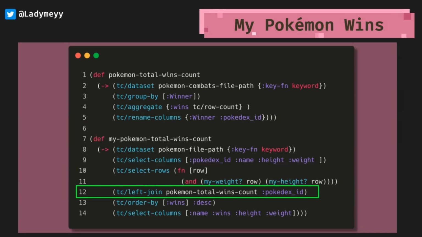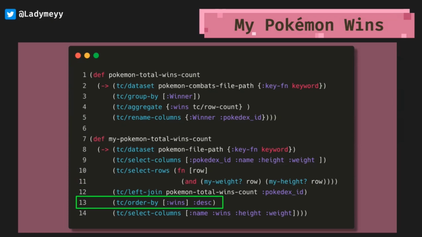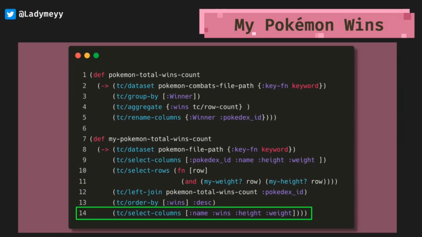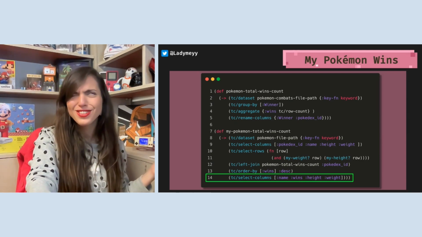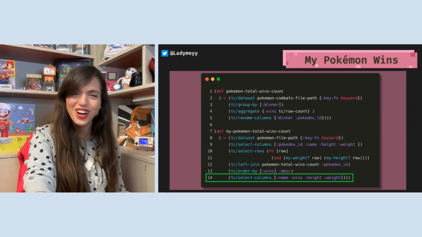And then we have the left join that I talked about. This is in order to connect the two data sets, the one with all of the Pokemon data and the one with the total number of wins. We have order by the amount of wins. And again, select columns, because we just don't need all of them. We just need these columns to be presented as the result. So are you hyped to see what Pokemon that matches my height and weight has the most wins, or not most wins, how many wins this Pokemon has?